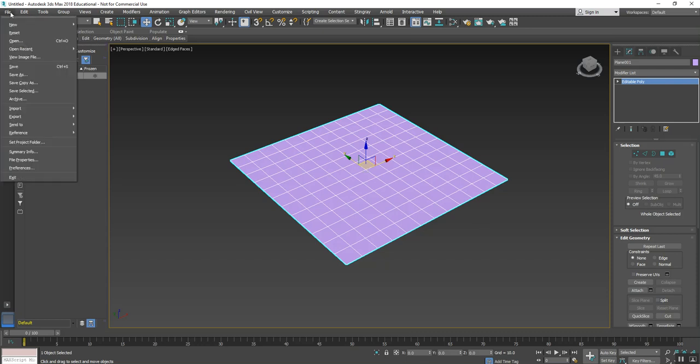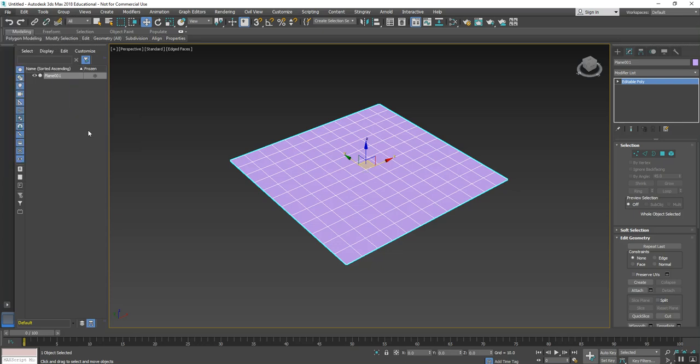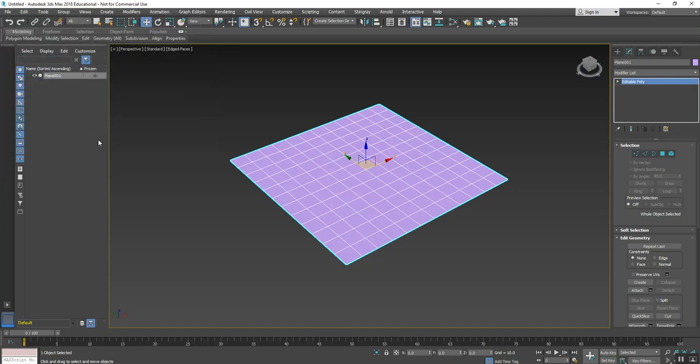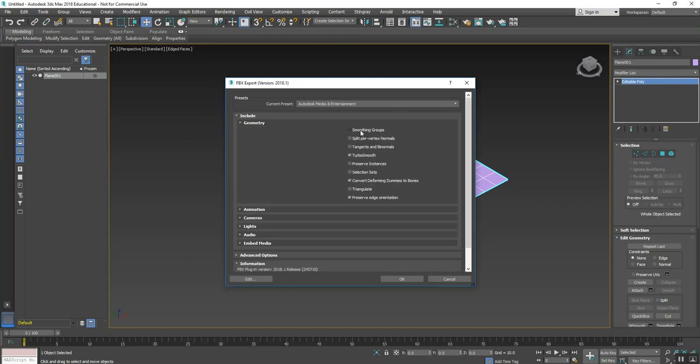Then I'm going to go up to File, Export, Selected. I'm going to put it on the desktop, and I'm going to call this ground underscore 01. I'm going to export with my usual settings: smoothing groups, tangents and binormals, and preserve edges. And then I'm going to hit OK.